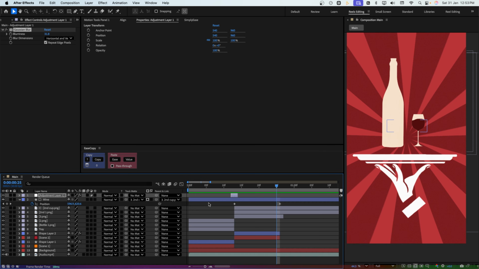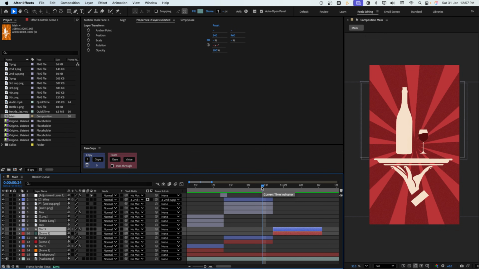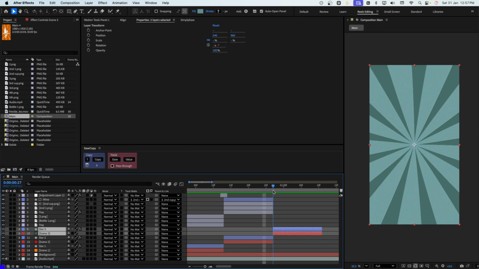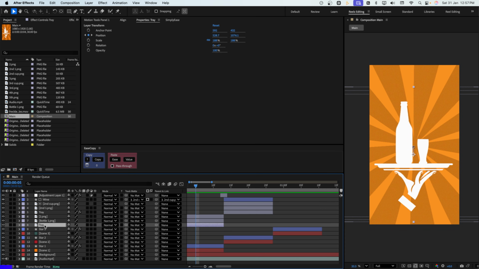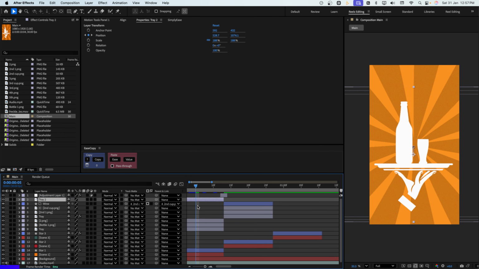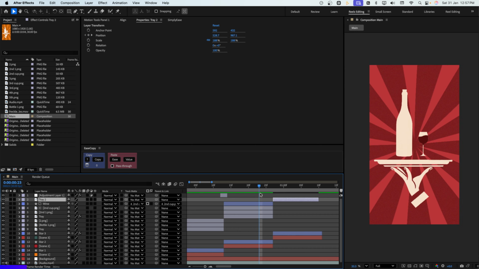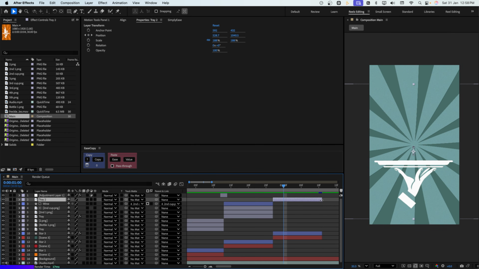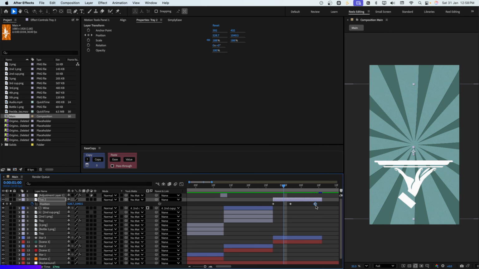Perfect. Now in similar way, I have added the background for our third scene. Now let's simply take a copy of the tray as well, keep it at the top, drag it on the right, over here. Okay, looks good. Press on U. Let's delete this keyframe. Keep this one little ahead.